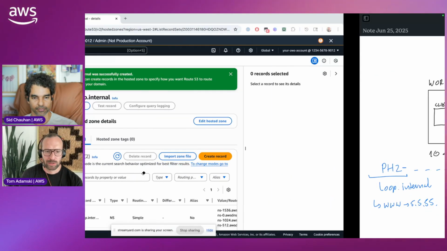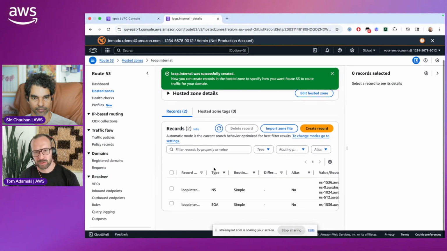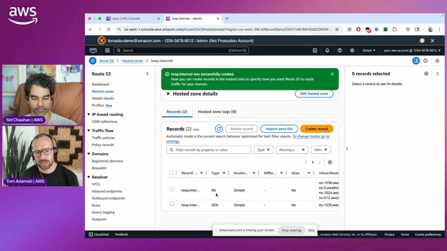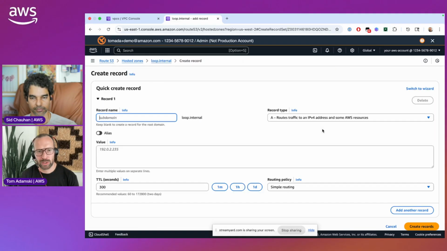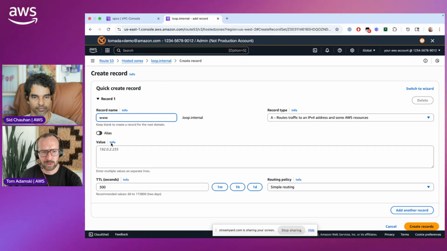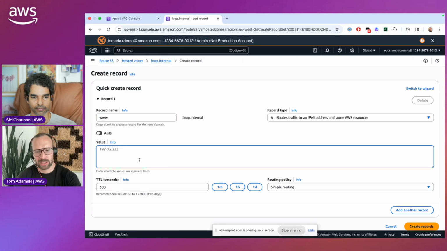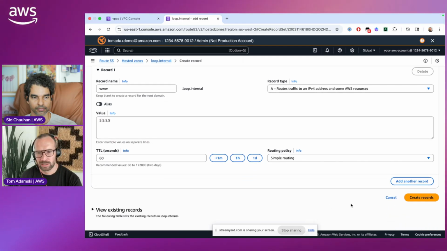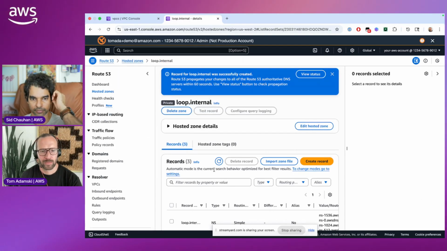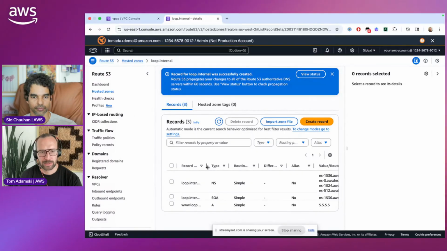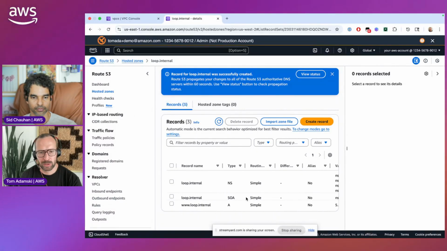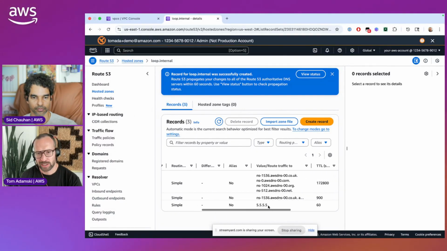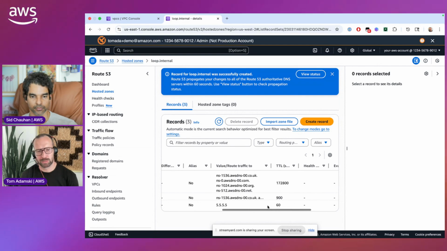Okay, so as this is creating and associating, we want to create a record. Right now it just creates the generic name server and SOA records, which are always there. But we want to create our www record. So www.loop.internal, return an IP address, let's say 5.5.5.5, so it's easy to spot that it's something weird. And then create records. Okay, so now we have the www.loop.internal, a single record pointing directly to 5.5.5.5. All we need to do is just be able to resolve it.